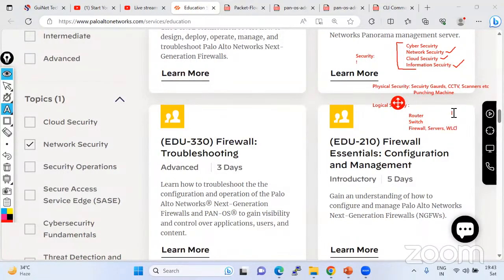You can see the WLC, some kind of PCs, laptops, printers. So these might be the different network devices. These are the physical devices. But if you want to achieve security inside these physical devices, you need a concept known as logical security. So how is this going to provide the security?